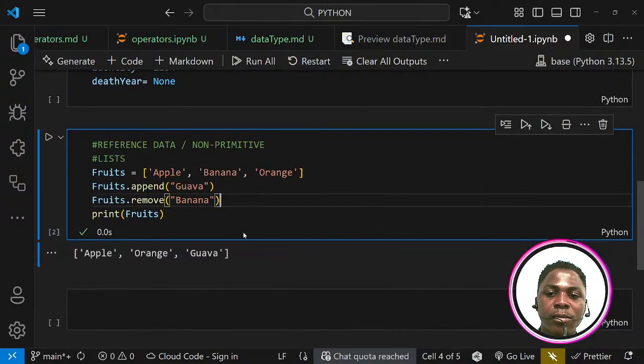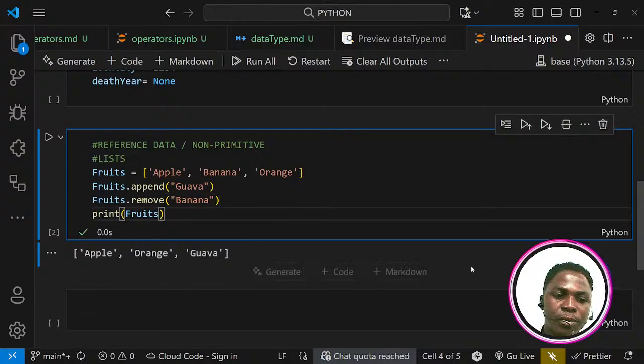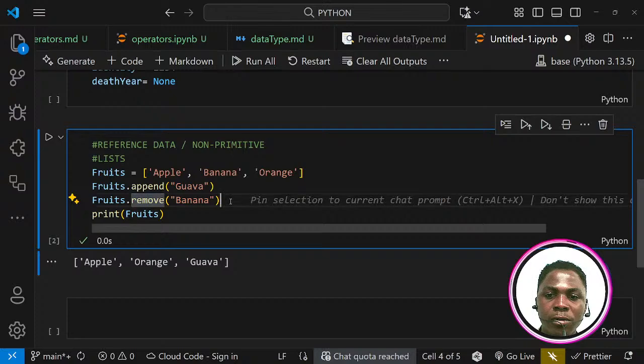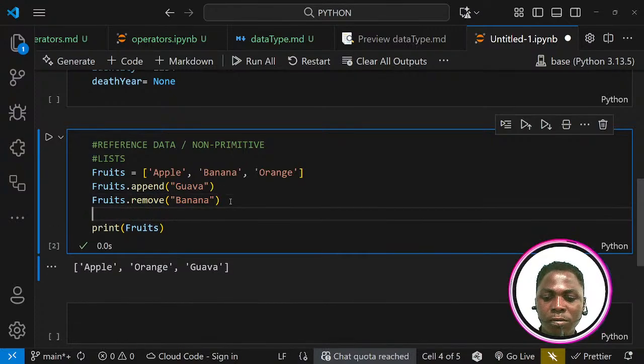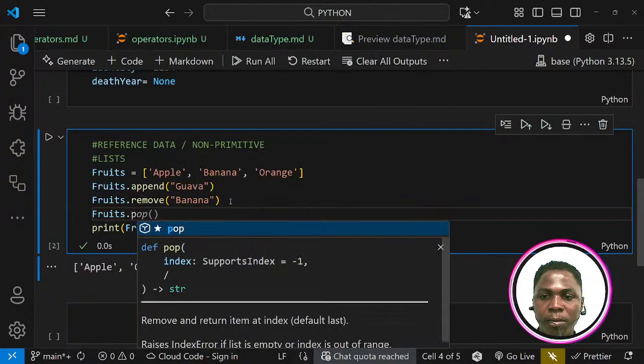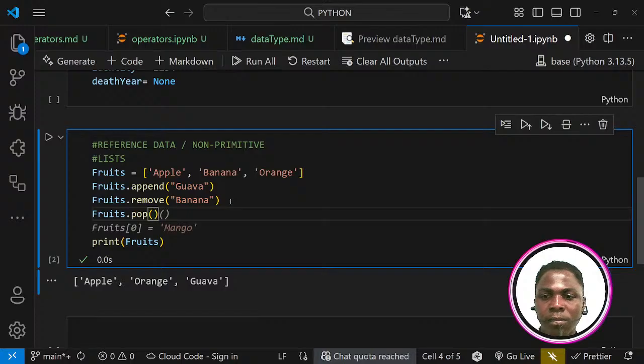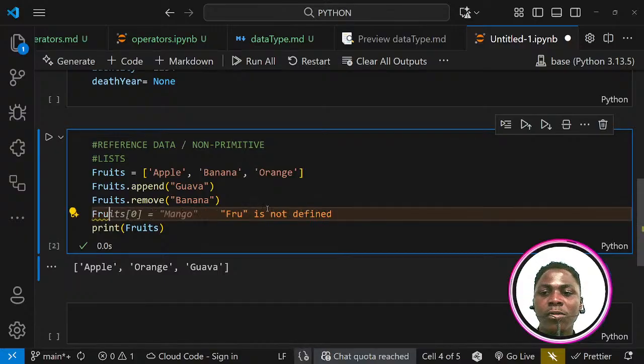We could use dot remove. We could use fruits dot pop. Now put fruits dot remove, yes, to remove.